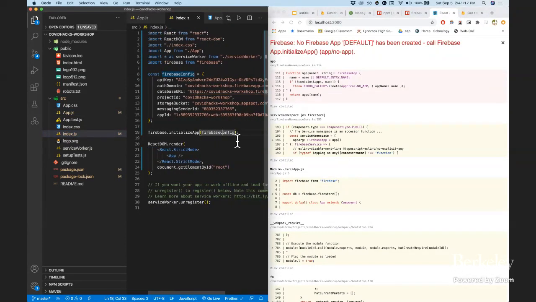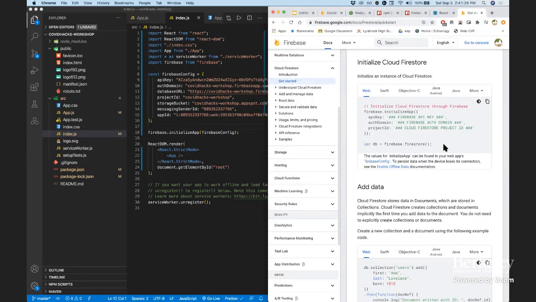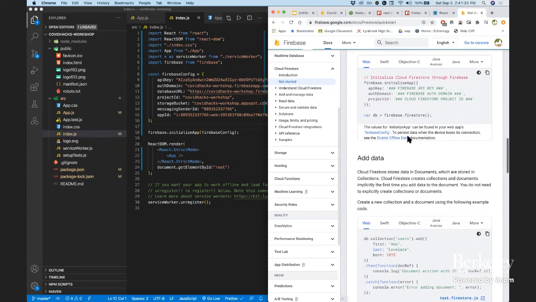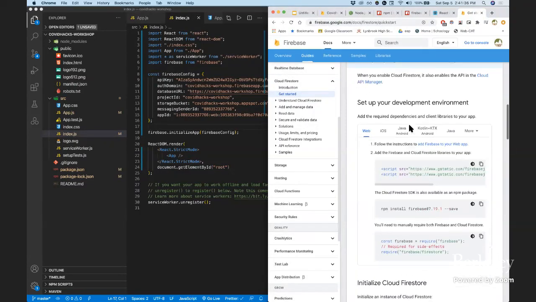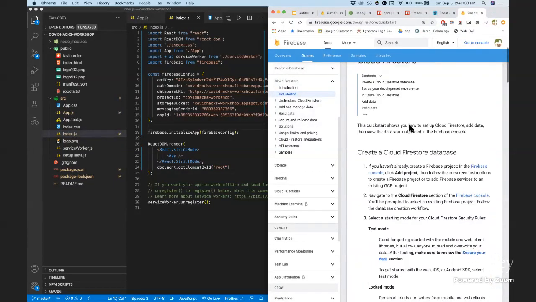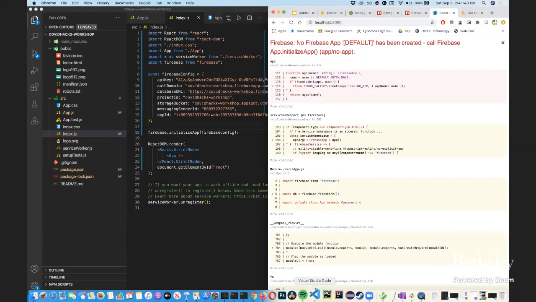Firebase.initializeApp, firebaseConfig right here. Let's check it out. So right here, we're having problems with the initialization of an app. As you can see right here, do we get the right config? Oh yeah, I may have to restart the app.